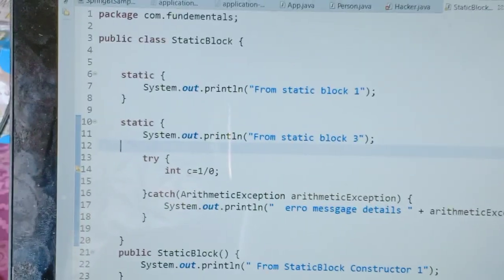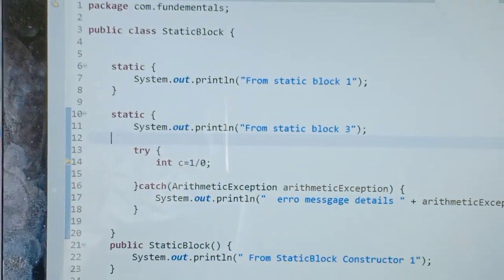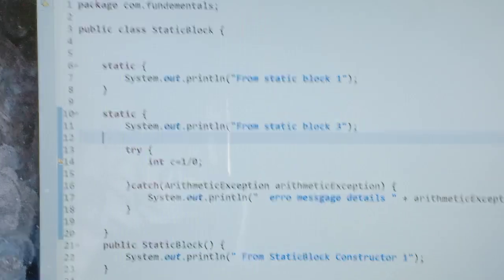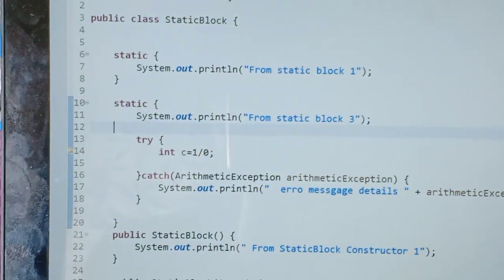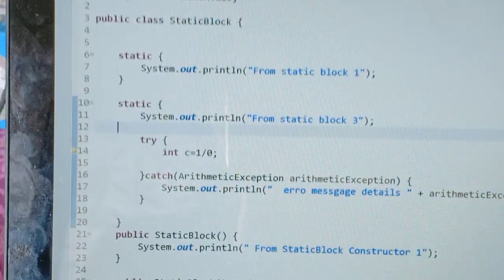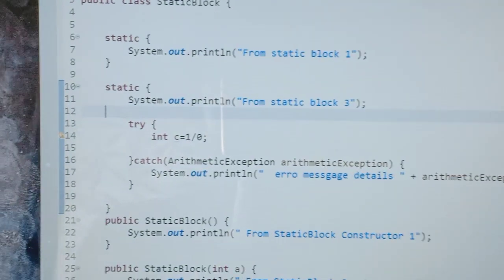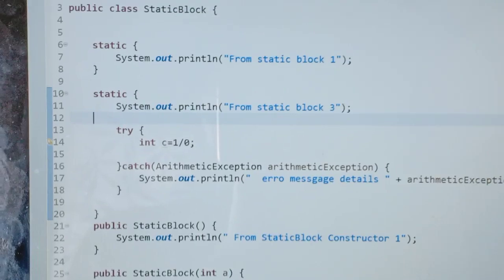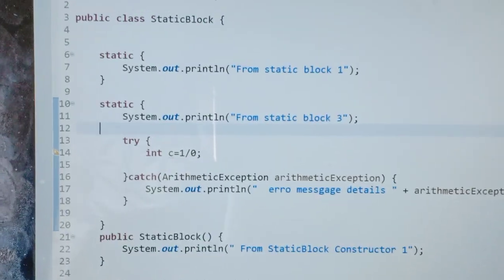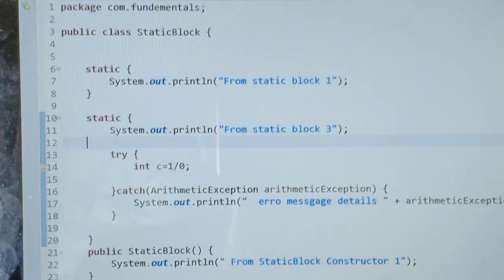You can declare as many static blocks as you need. You can declare multiple static blocks: static block 1, static block 2, static block 3. The way you declare them at the class level, they will be executed in the same order. For example, I'm going to discuss a small example here.